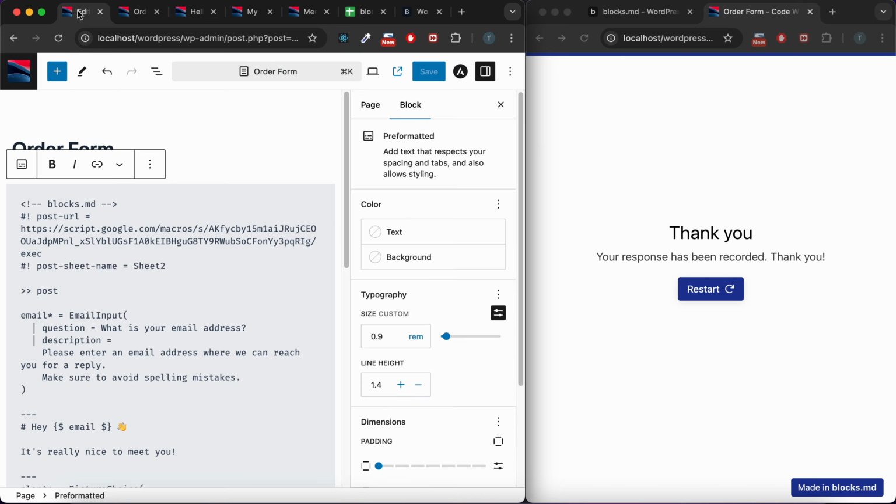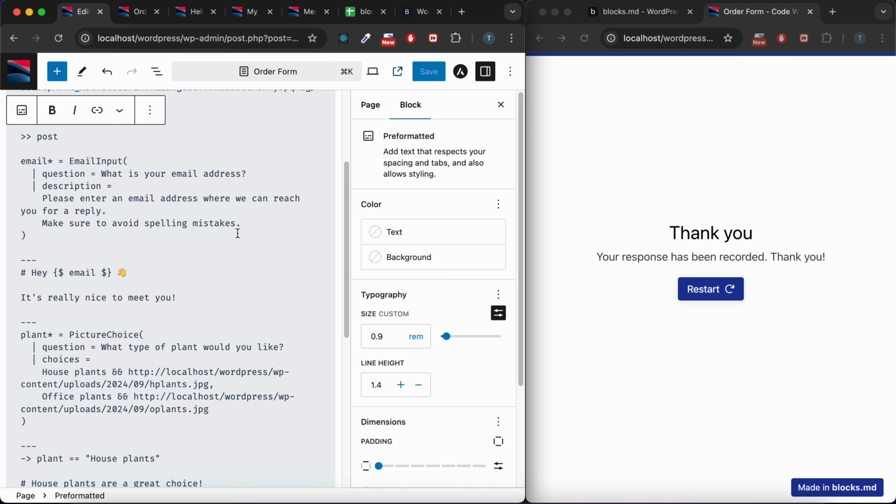So again, really simple way to create amazing forms within your WordPress site that posts the data directly to Google Sheets. Or you can also set up your own server if you wanted to.